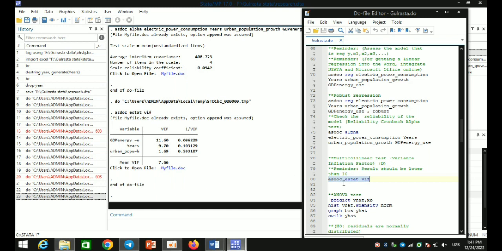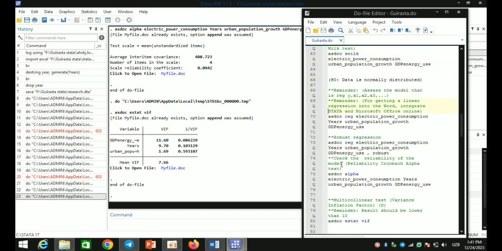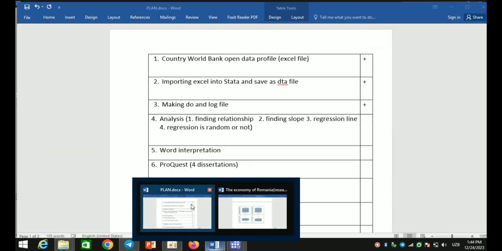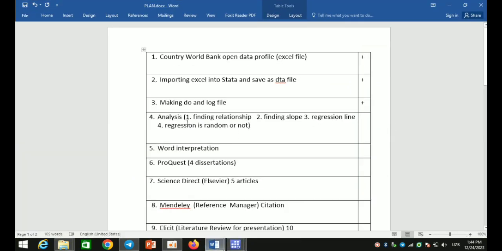So this is the end of our commands, and now I can finish my video. So now I will put a plus on my tasks, and I have finished the analysis, so I will put a plus on it.